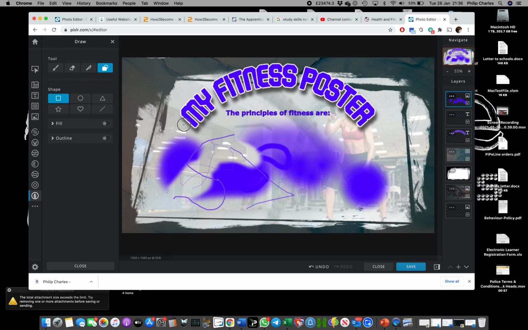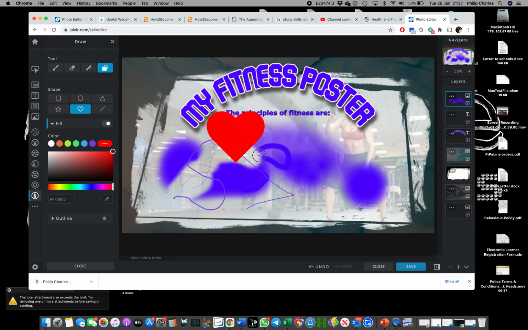Now I can't do anything with that because I haven't actually selected a fill or an outline. So the fill is the colour that's going to be inside. So I've got to select something like that. I'm going to choose a red, the traditional colour of a heart, because I'm going to use this heart shape. So that will fill it in with a red.